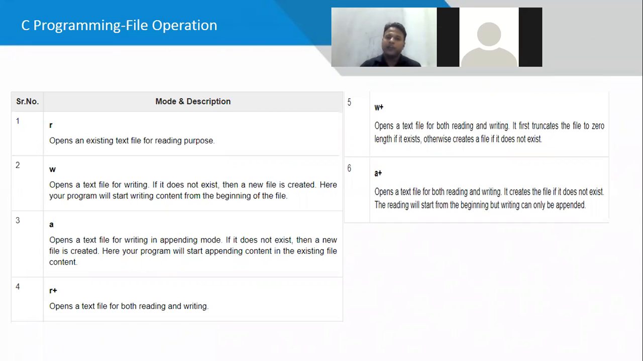w plus, open the file for both reading and writing purpose. a plus, open the file for both reading and writing.